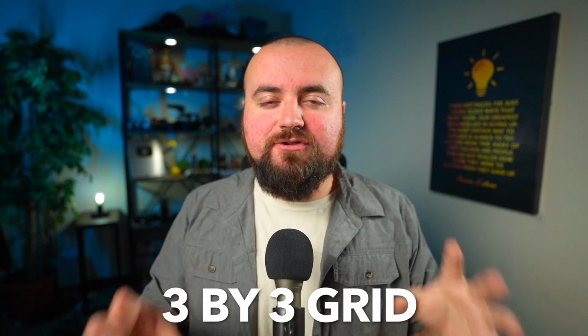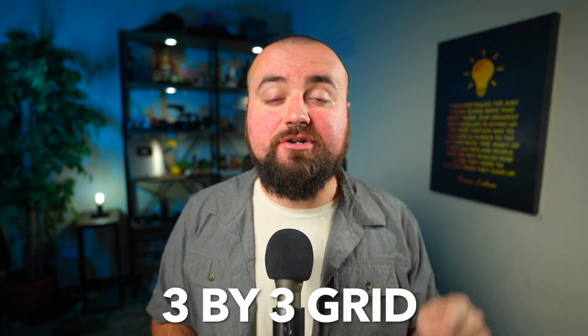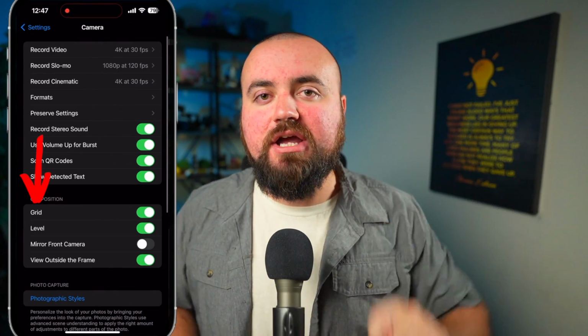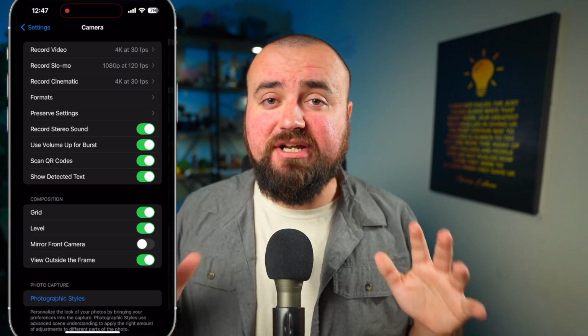Now, outside of that, the one thing you will want to turn on is the 3x3 grid in your camera settings. I know on iPhones, you can go to the camera section in your settings and then turn on the 3x3 grid. I'm sure it's similar on Android as well, but having this on will help you center yourself, which is important in the upcoming steps.